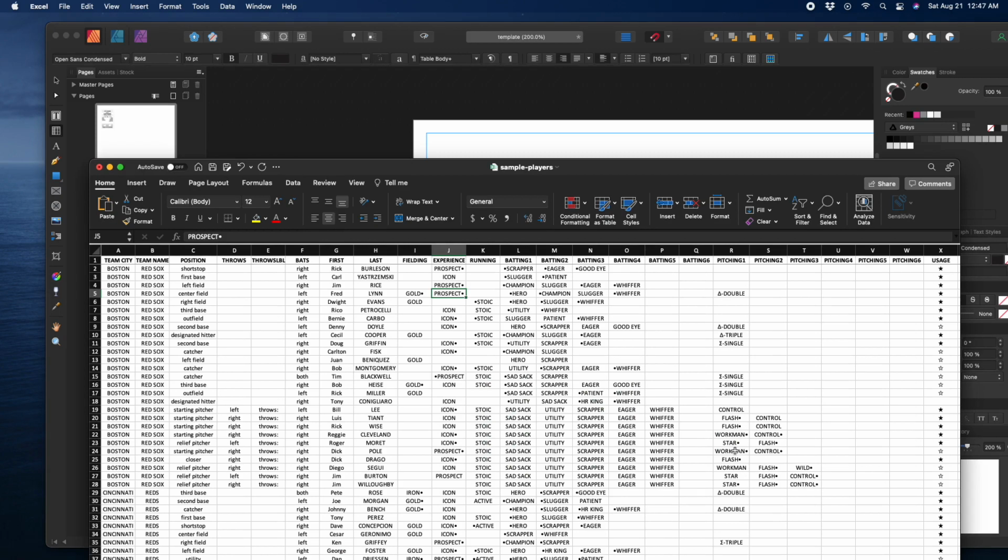Yeah, so then we have fielding experience and running. Then I have batting 1, batting 2, batting 3, batting 4, batting 5, and batting 6. So basically, if I'm doing them in order, if I have 2 qualities, batting 1 and batting 2 are always going to be populated. If I have 3 qualities, batting 1, batting 2, and batting 3 will always be populated, and so on and so forth, right? This allows us to have a nice looking card.